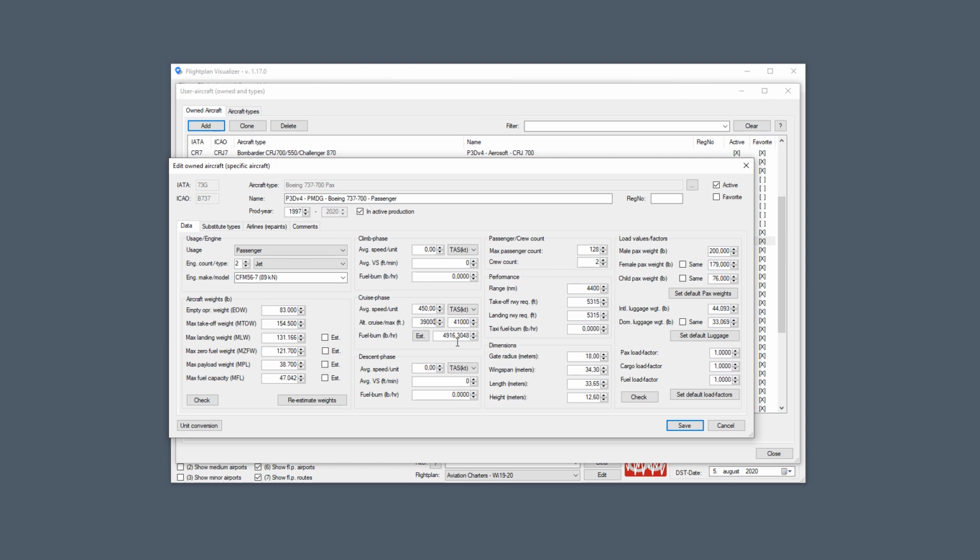Also, you can enter a fuel burn, and again, that value you can either look up or calculate yourself is better than this estimated one. If I take a copy and I try to estimate it, you see it's not that far away, but again, having the correct value is better.